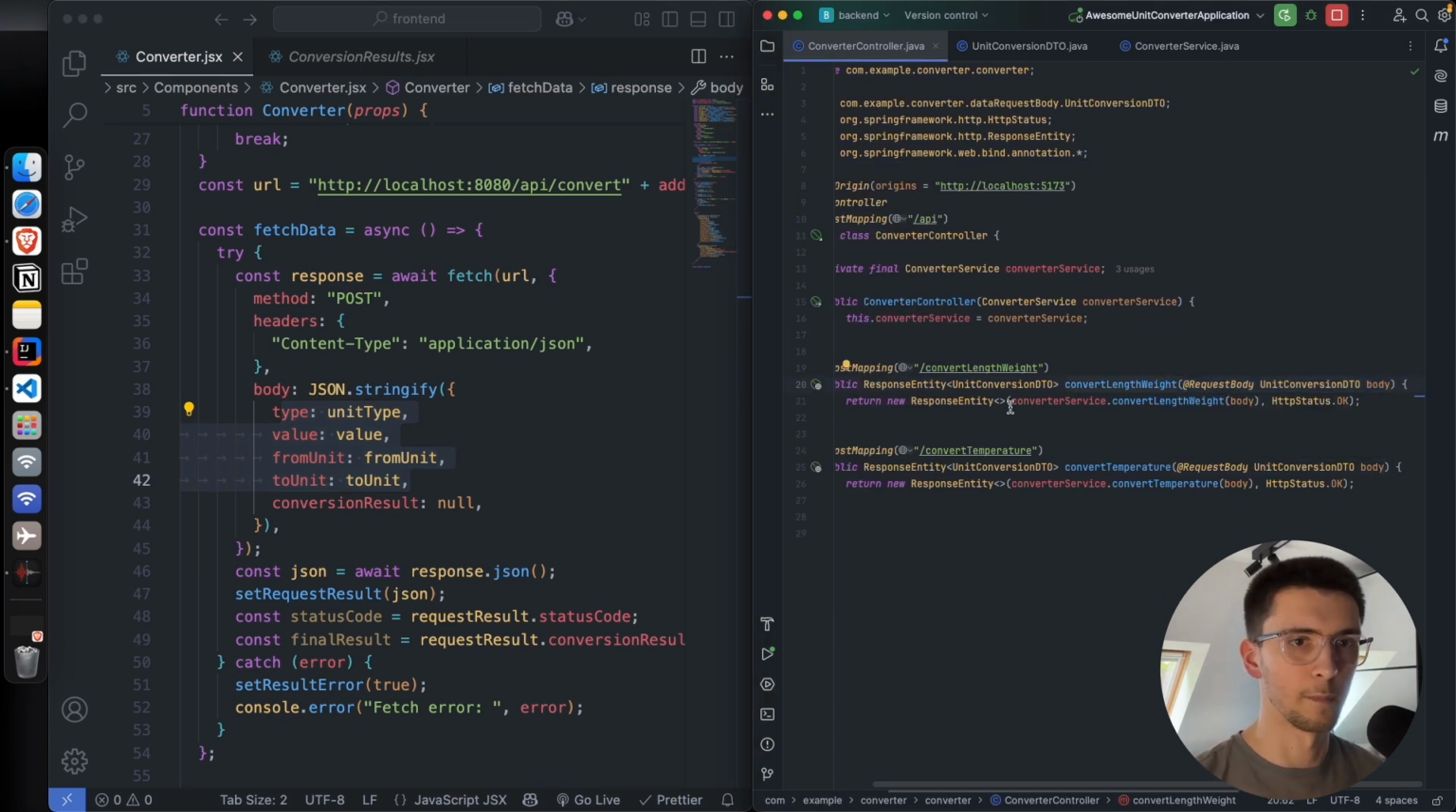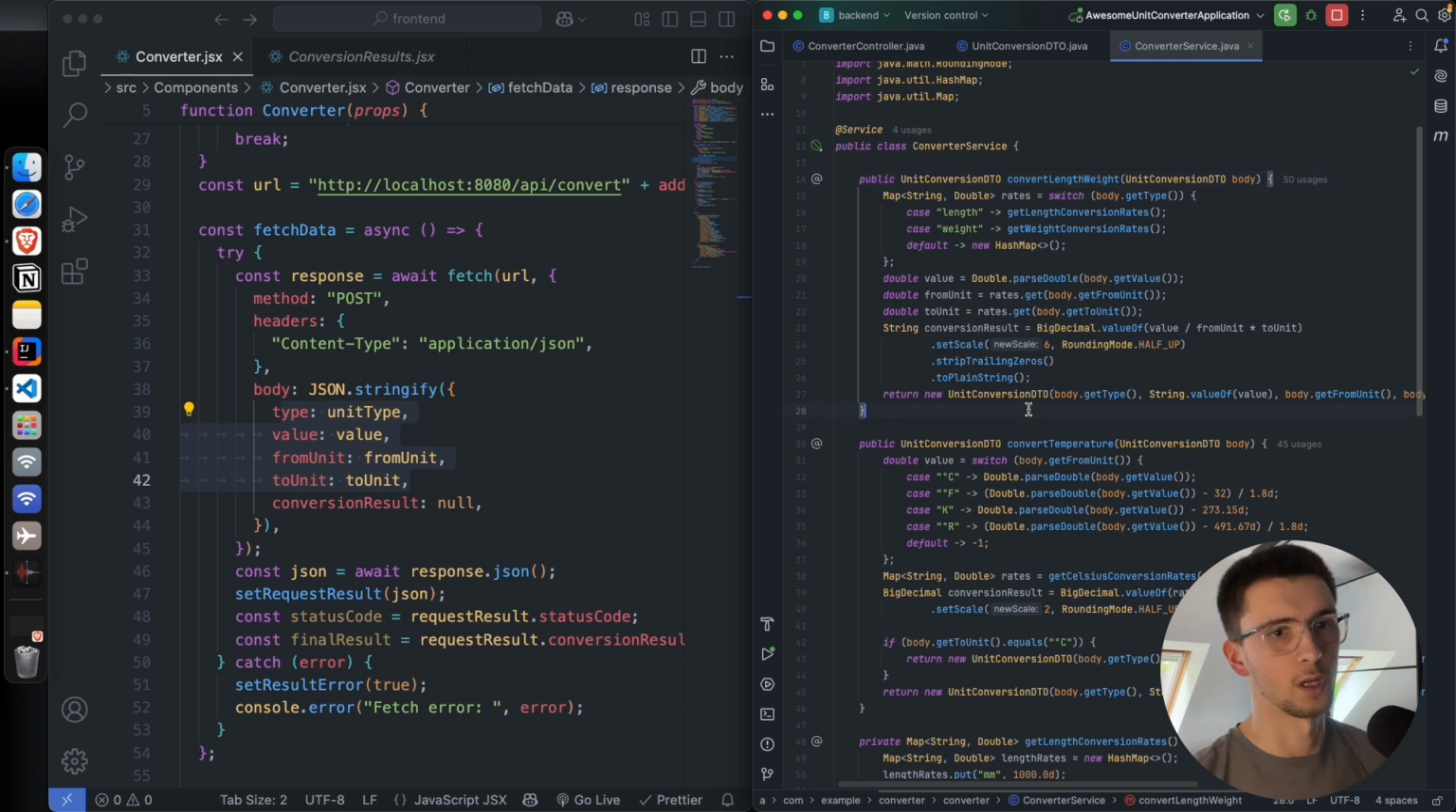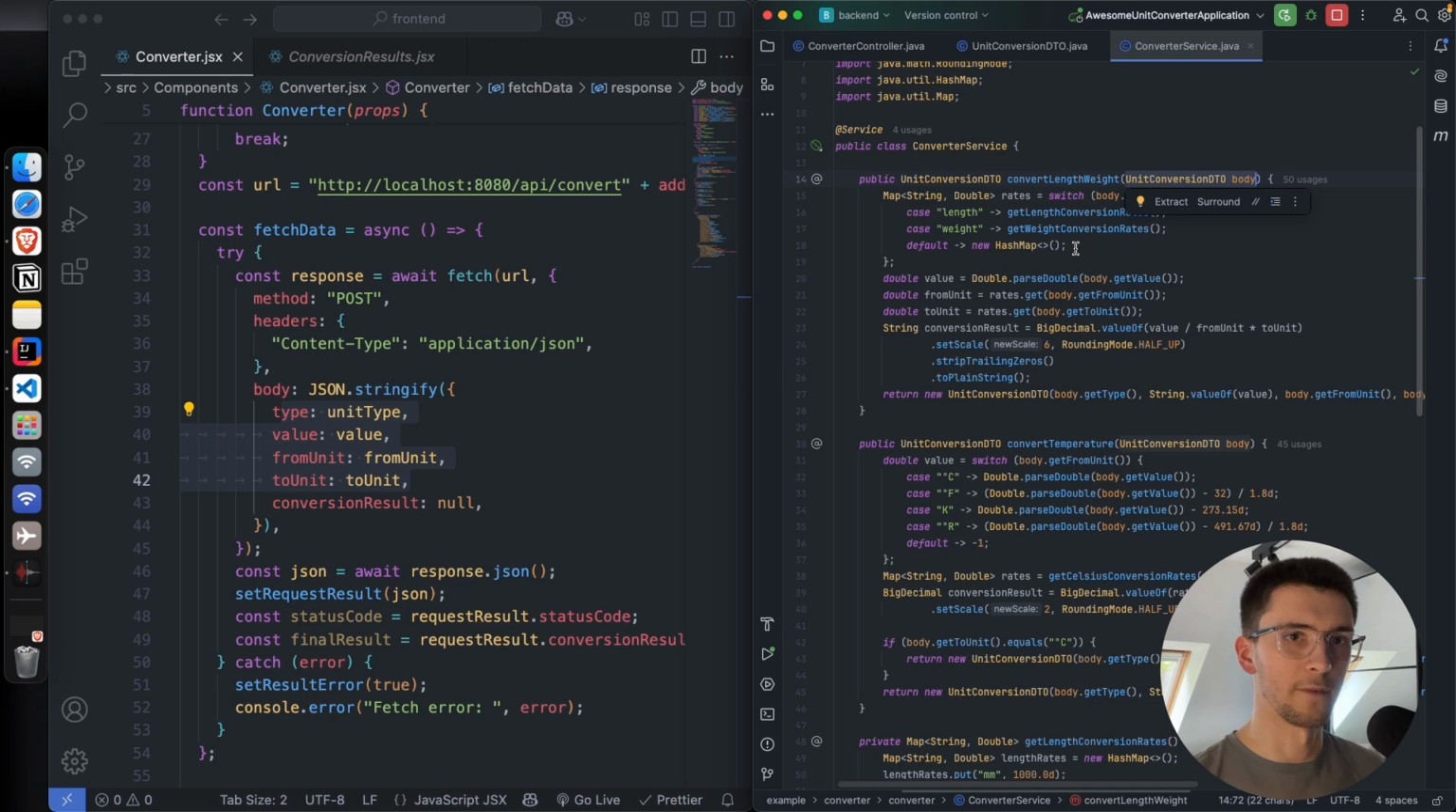Then the body is entered into converterService.convertLengthOrWeight. And here you see all the code that I wrote for the convert length weight method. By the way, this whole project is on GitHub. Link is in the description if you want to see it closely. So now the body is entered as a method parameter.